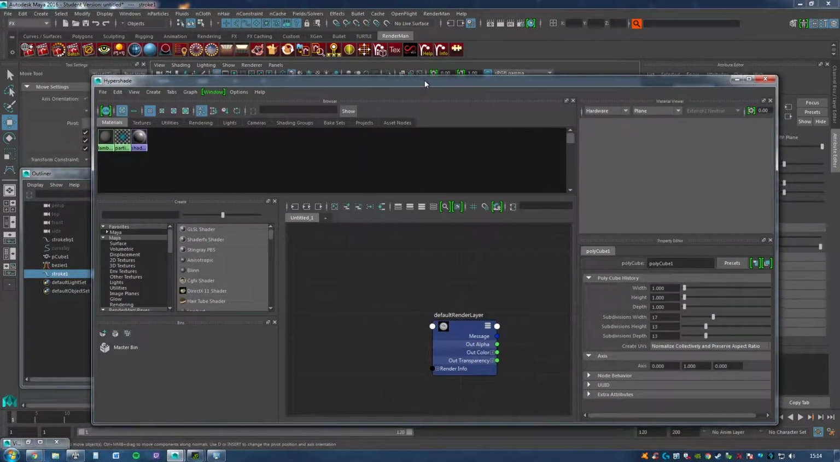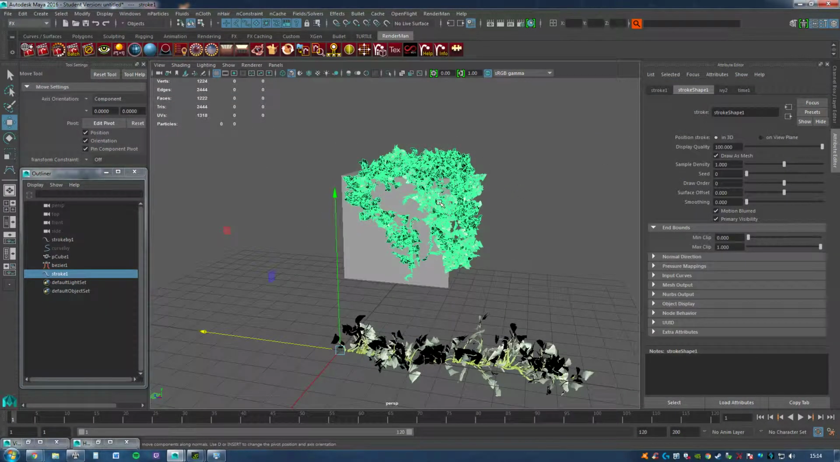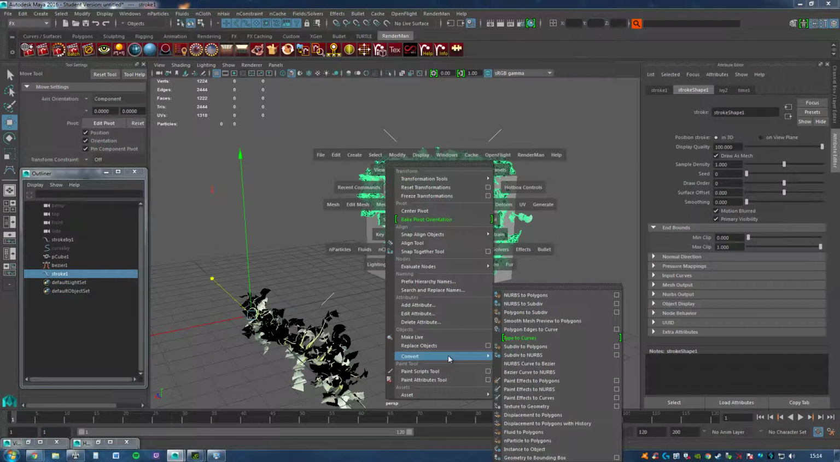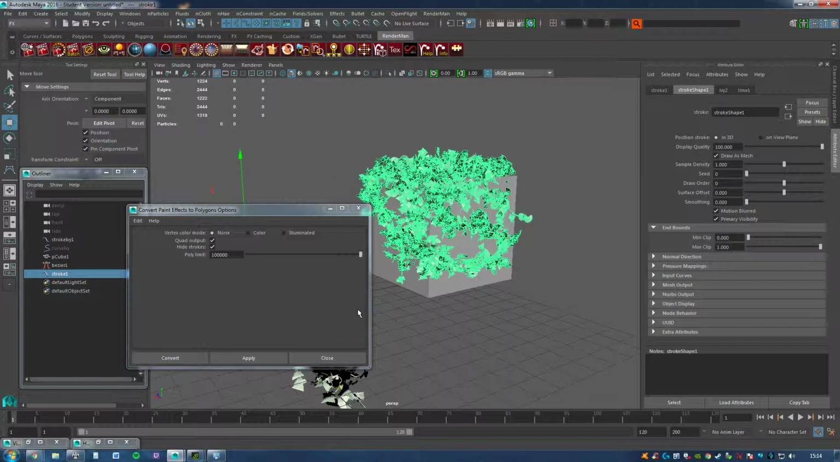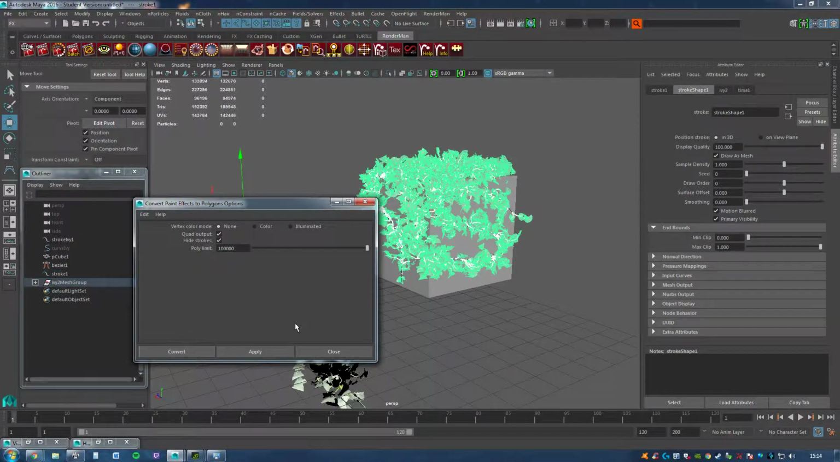Within this hypershade window, you're gonna see... Oh, I skipped a step. Sorry. Within the ivy, you can now go to modify, convert, paint effects to polygons. These are the defaults. These are what I stick to. You can lower the poly limit, but I think that might just get rid of random polys. I'm not too sure. I just stick it as default. And then we click convert.